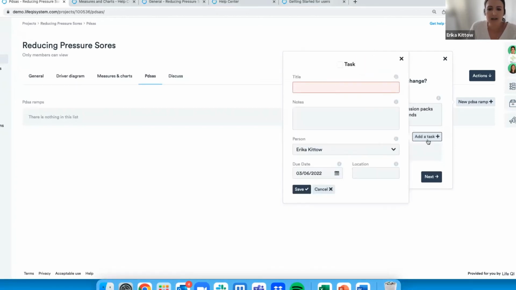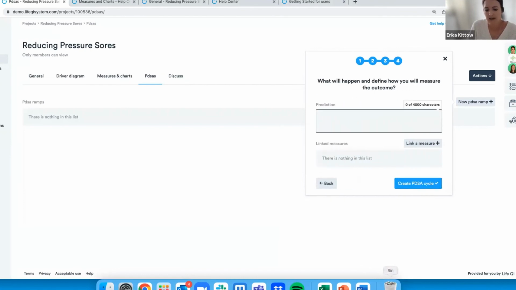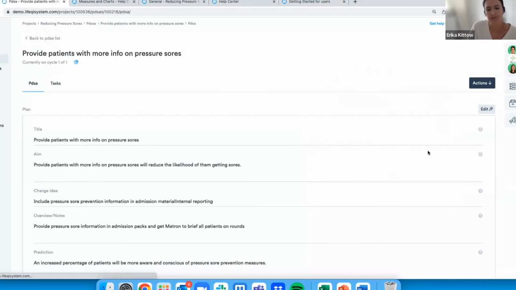And then we're also able to add a task if we want to. So we've got a to-do list around this PDSA, and what do we need to do in order to achieve what we want to set out to achieve. So I'm just going to keep this one nice and simple. Click on next, and what do we predict will happen from running this PDSA? Click on create PDSA cycle.